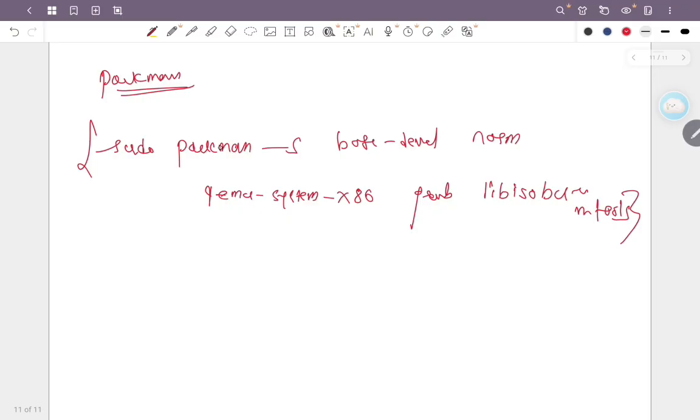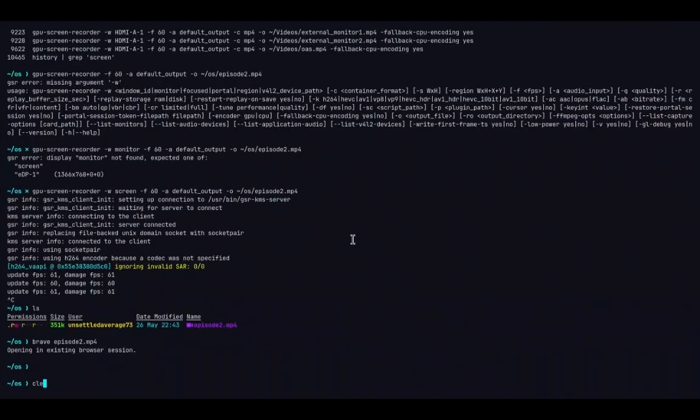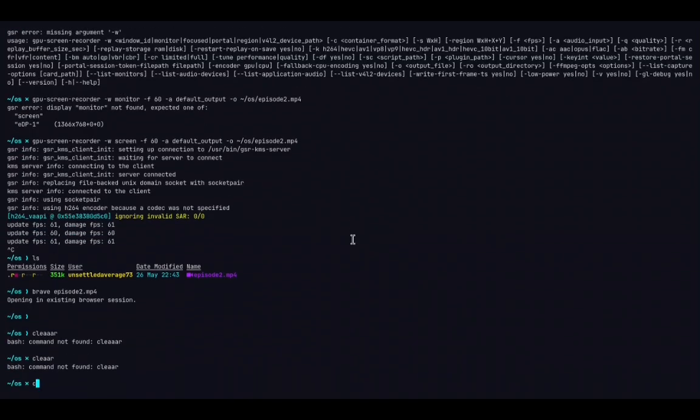What is the command? sudo pacman -S base-devel and nasm, which is our translator, and qemu-system-x86 or a group, and libisoburn and mtools. It is a command which you can use in Arch for installing all these dependencies.